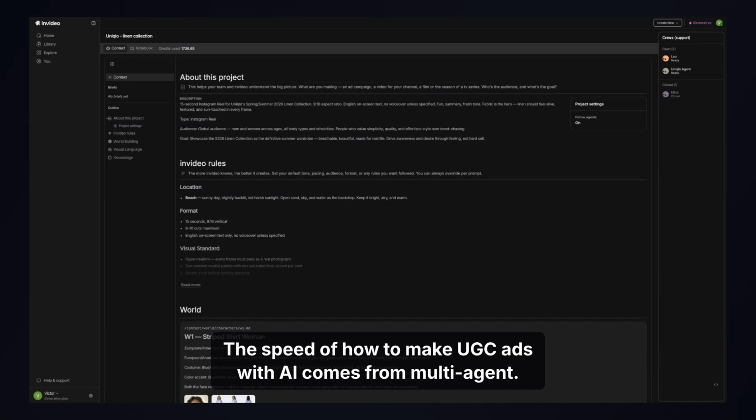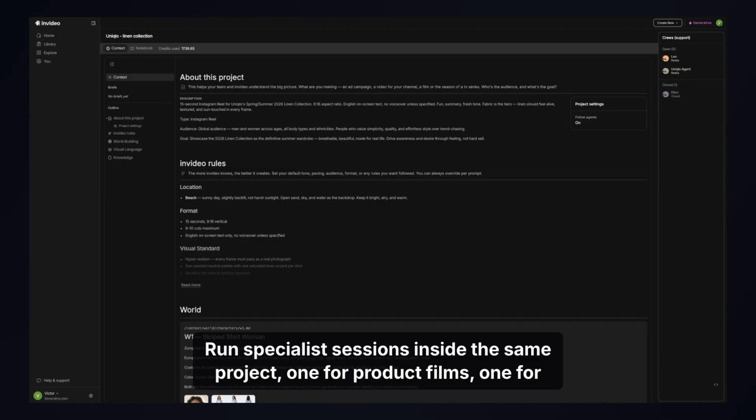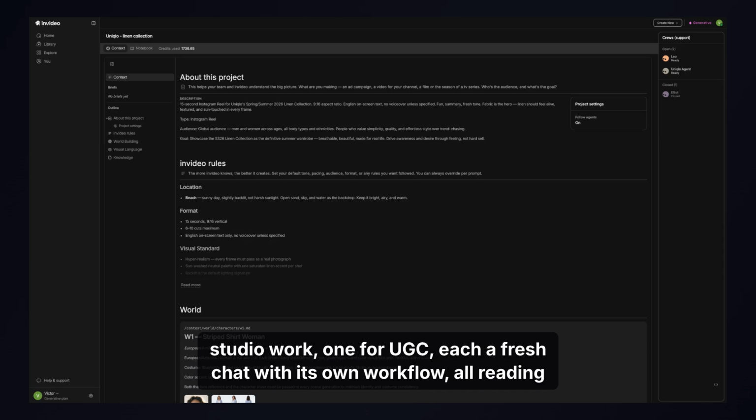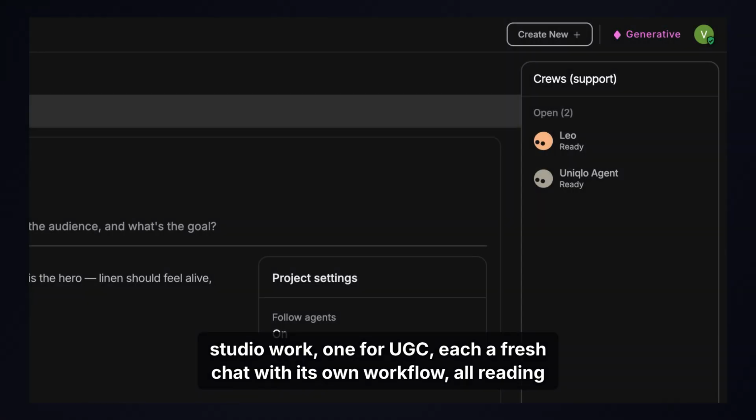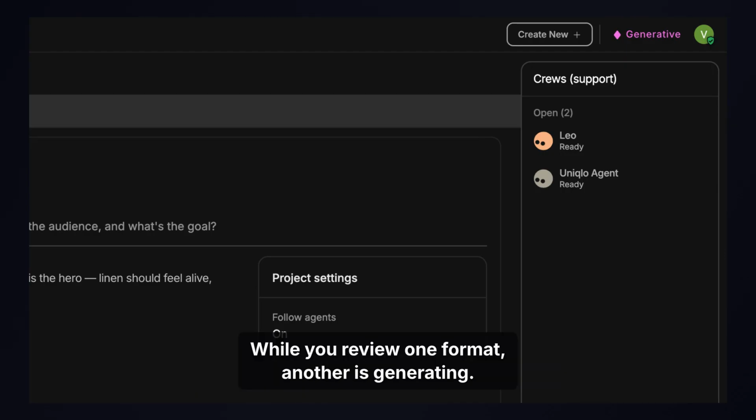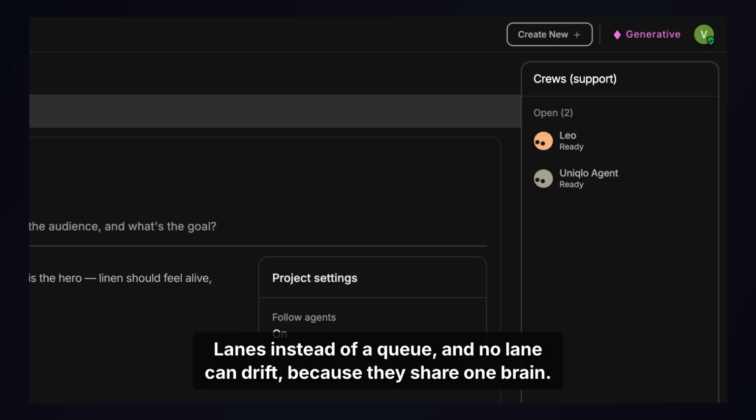The speed of how to make UGC ads with AI comes from multi-agent. Run specialist sessions inside the same project, one for product films, one for studio work, one for UGC, each a fresh chat with its own workflow, all reading the same context. While you review one format, another is generating. Lanes instead of a queue, and no lane can drift because they share one brain.